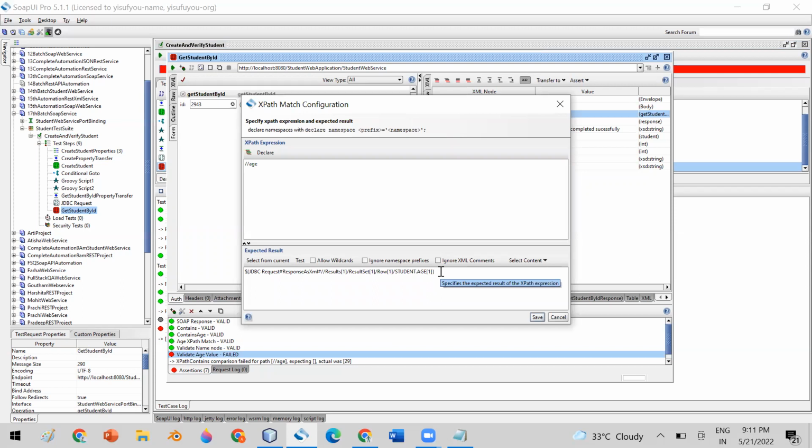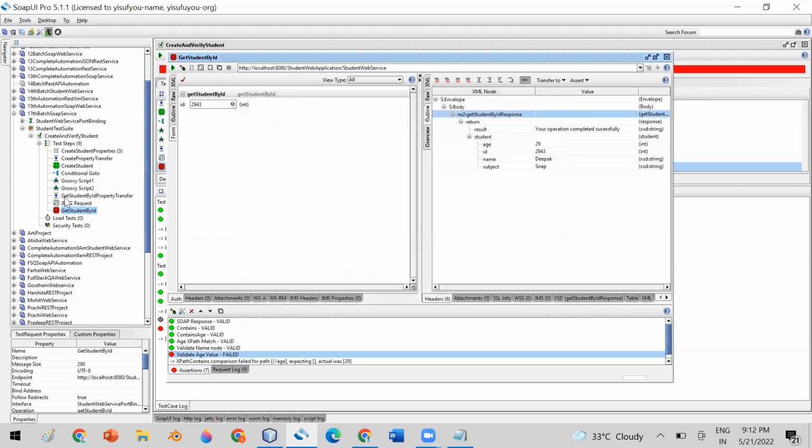Okay. In the response, you can see I have just changed the query. I validated the age. Anybody can tell me why I'm getting the error? I have validated the age from the JDBC step. Yes or no? Come on, say yes or no.